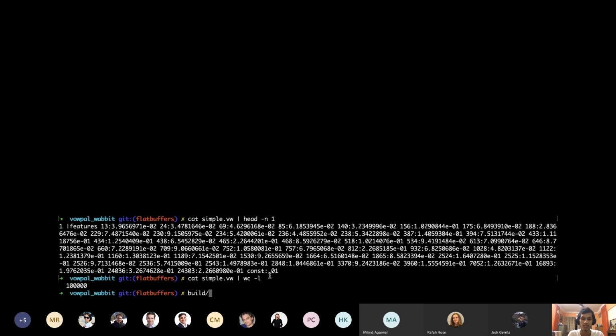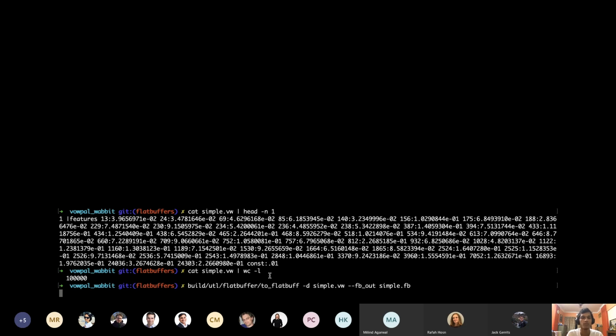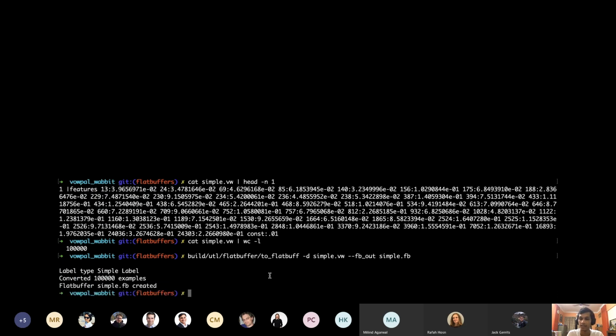So first we need to convert this. We can do build util flat buffer to flat buff. Over here, the command line arguments remain the same. And everything would be populated in the example struct just how VW works normally, but except for passing the data to the learner, what would happen is it would just populate the flat buffer. The advantage over here is that using VW, we don't really have to specify a flag for what the label is. It's just populating the data and then populating the flat buffer.